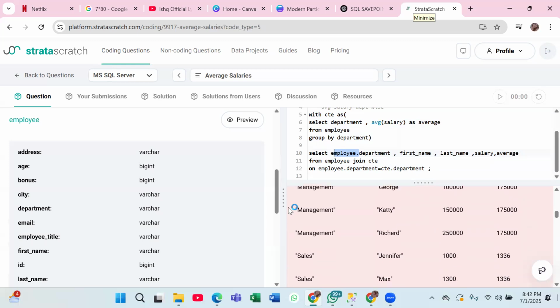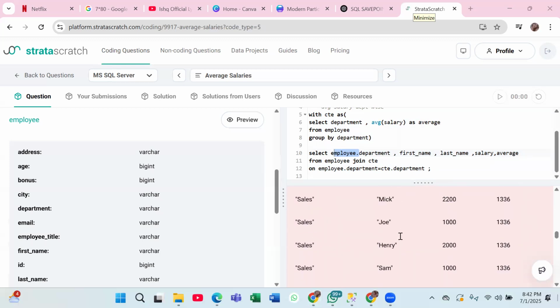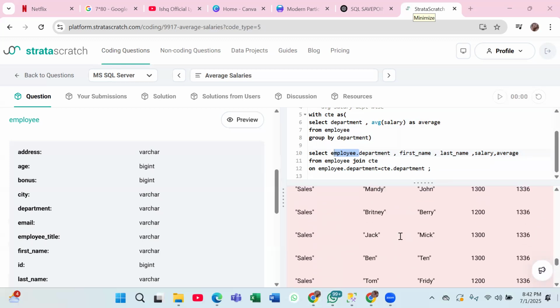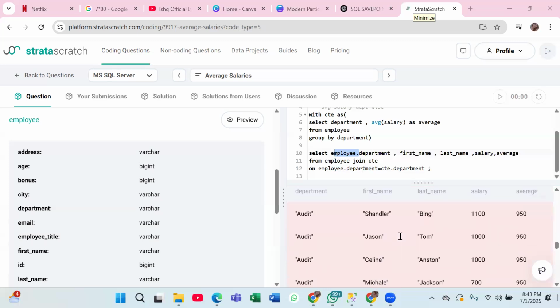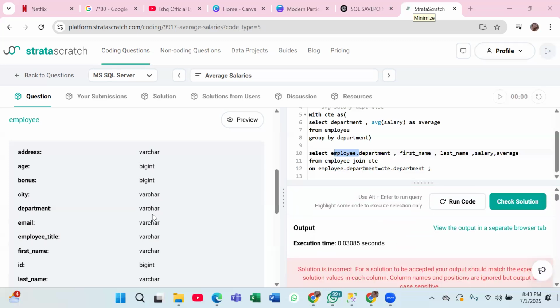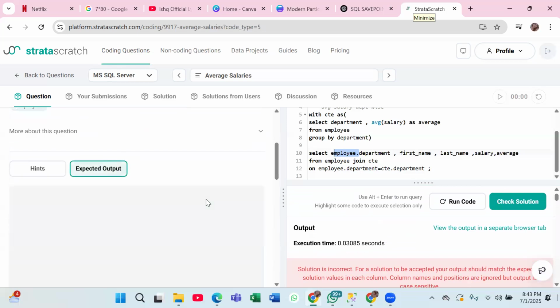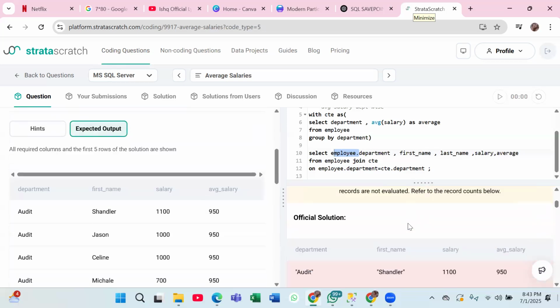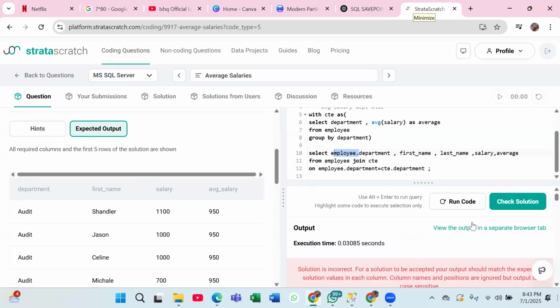Okay, so what do they want as a result? We are getting some error. Let's see what they want in our result. Let me see their expected output. Let me run.